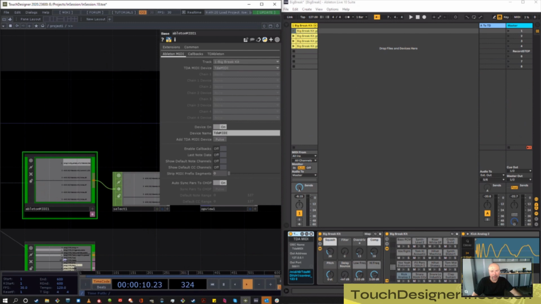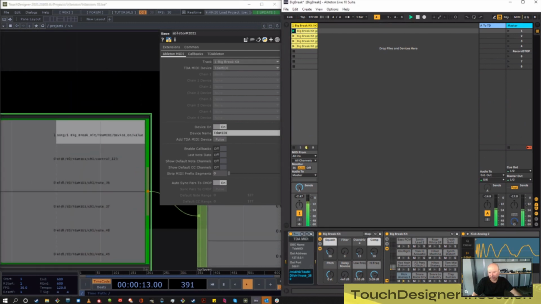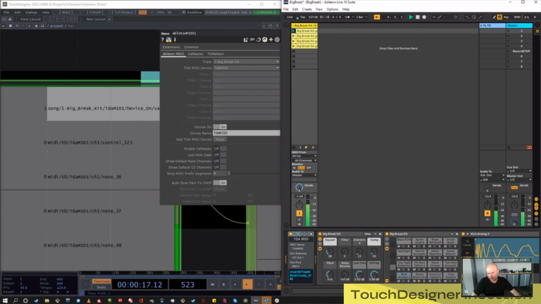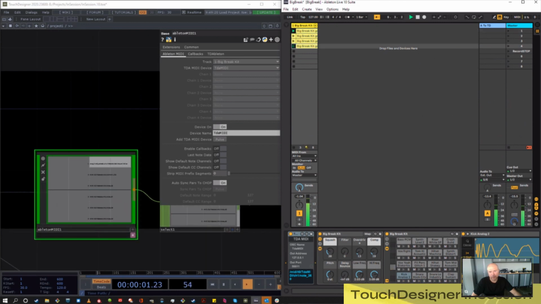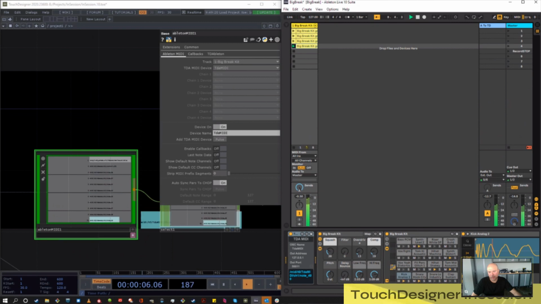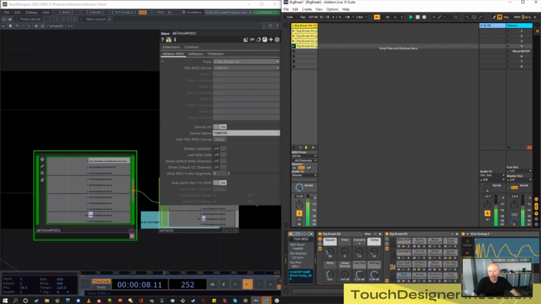So if I hit play here, we get our MIDI notes. That's velocity and the note. You can see it's note 36, 37, etc. Right? If I do more, the ones with all the MIDI notes, we can see all of them coming in here. And back to the simple one.